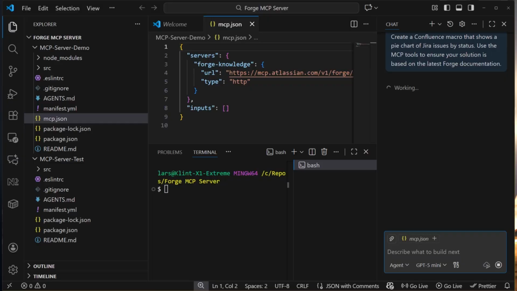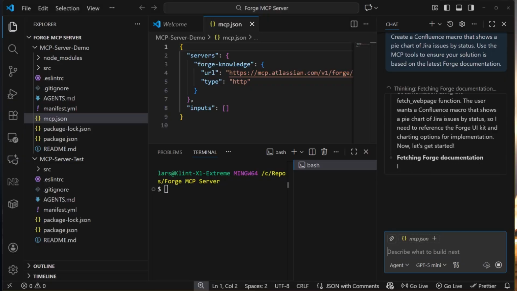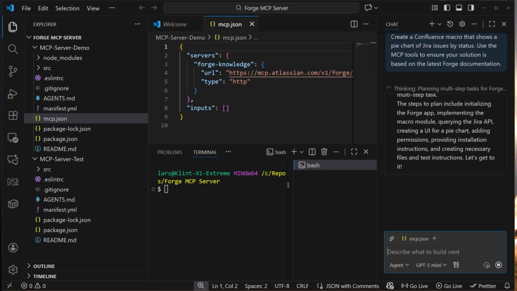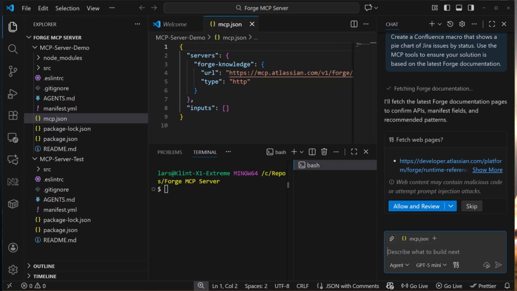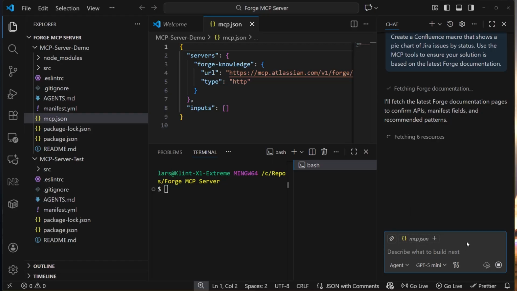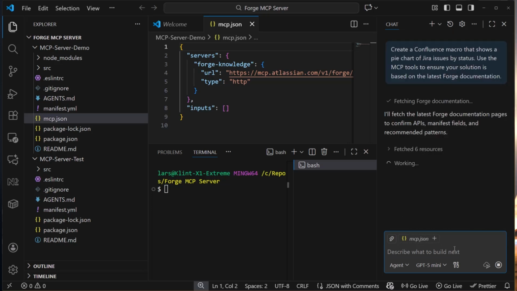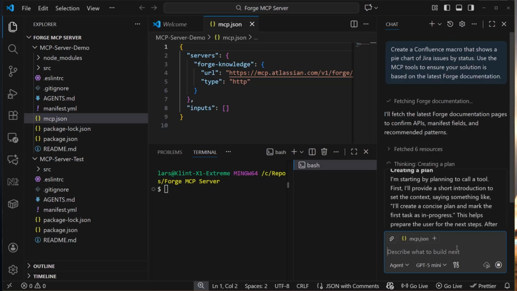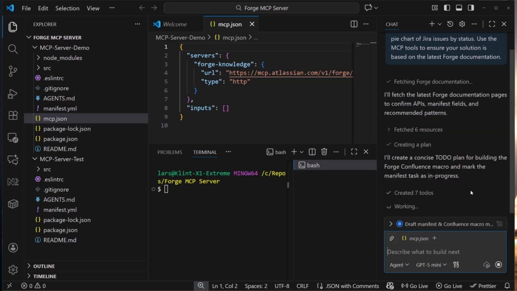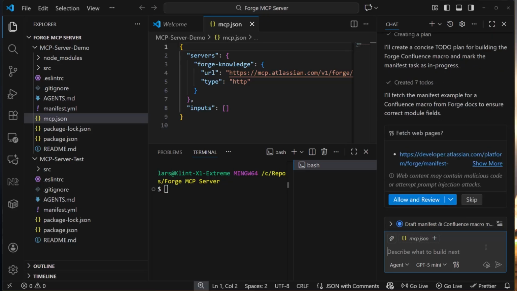Second, the agent plans the task. The agent reviews what it can do via MCP. It sort of asks what modules are available, what manifest schemas are there, and what API endpoints Forge exposes. It calls the MCP server's how-to guides, module catalogs, manifest guidance, and so on. For example, the agent may query, show me the list of UI kit modules, or what scopes do I need for reading Jira issues?